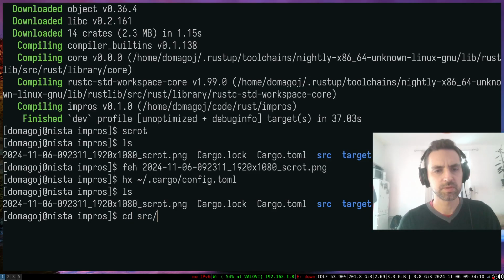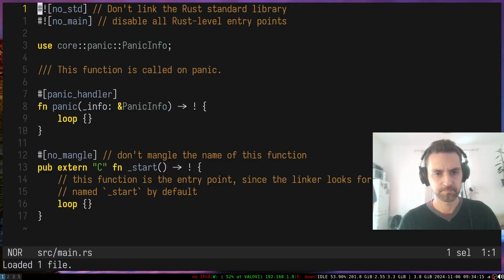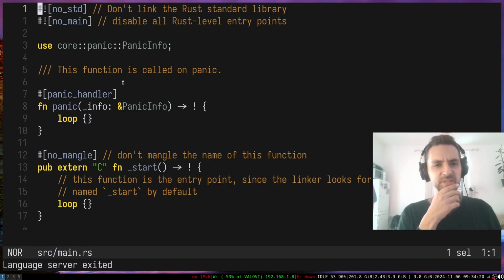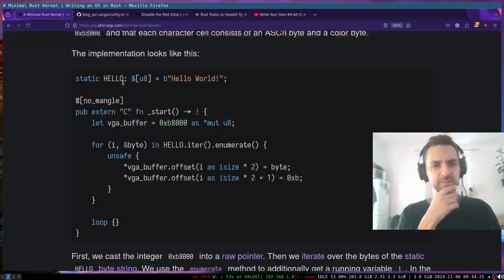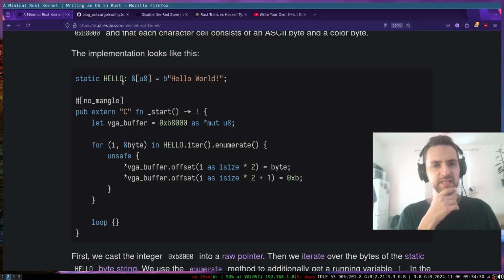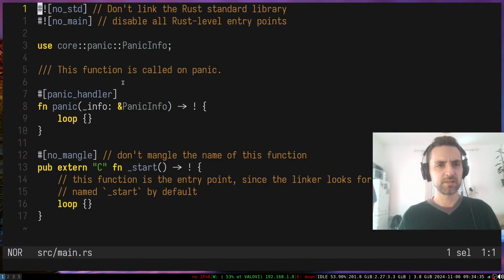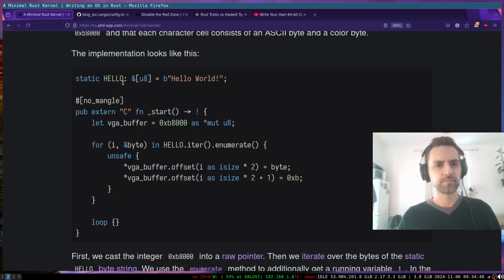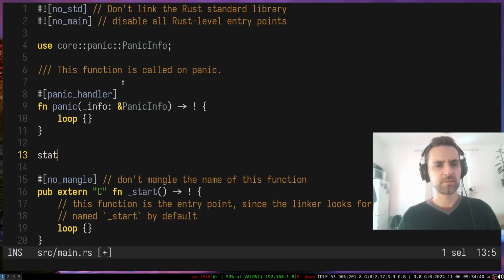So let's go to source. Where's the no mangle? Don't mangle the name. Pub extern C. Yeah, that's our function. Static hello. Where do we write the static hello? Above it? Static hello. Hello.